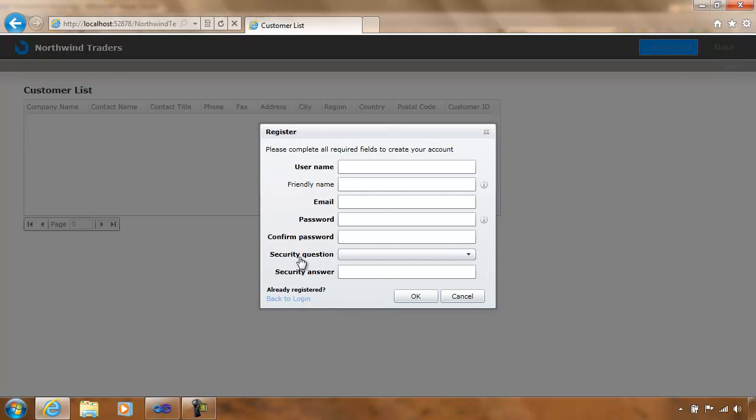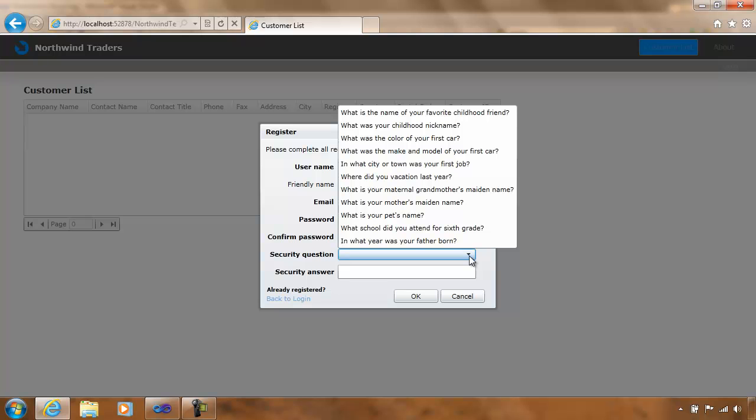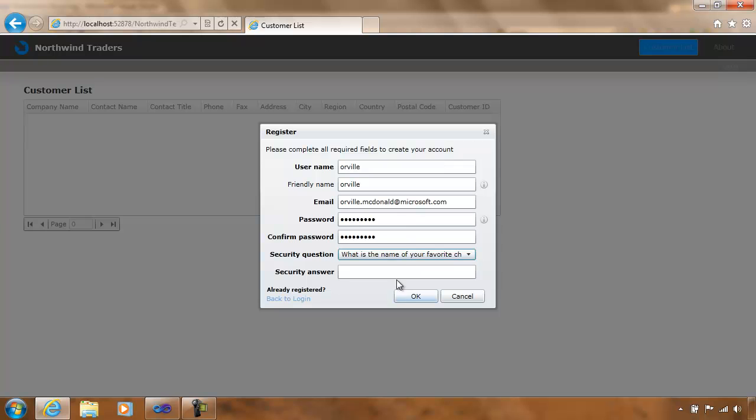So I'm going to register myself as a user. I'll enter my name. My friendly name is Orville as well. I'll enter an email address. Let me add a password, which I'm sure no one out there is going to write down. Enter a secret question. I'll just pick any one. And for now, since it's for demonstration purposes, I'll just type anything in there. Click OK.